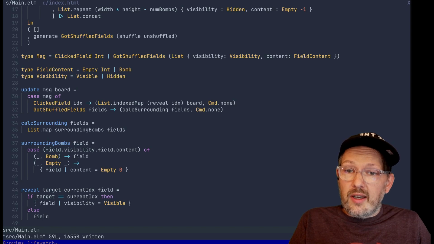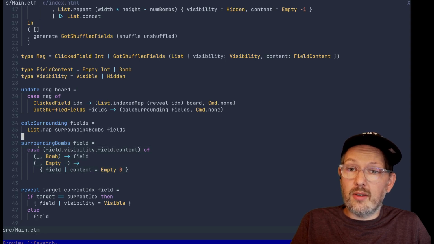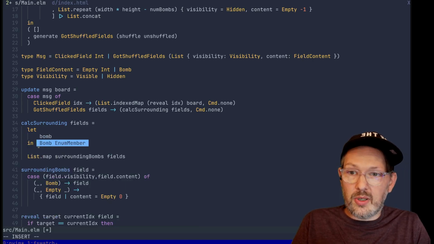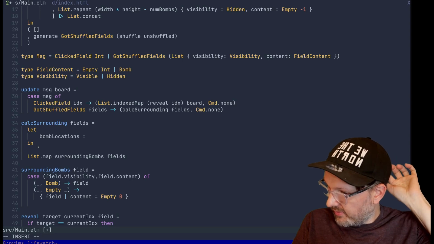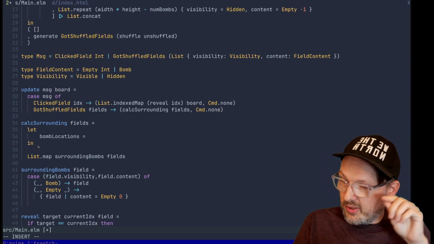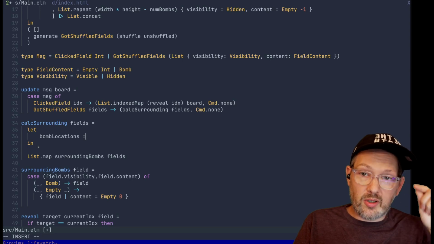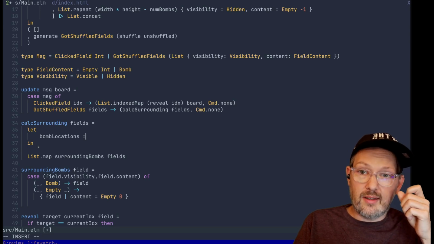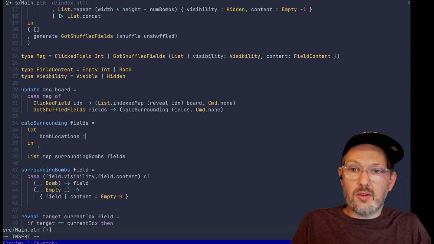So of course, if I calculate the bomb location, here in the surrounding bombs fields, I don't have the number of the bomb locations just yet. So I'm going to again create a local binding, bomb locations. So basically, I'm going to filter the array to contain only the bombs. I'm going to remember which index that was, and then I'm going to turn these indices into coordinates. That's the grand plan.